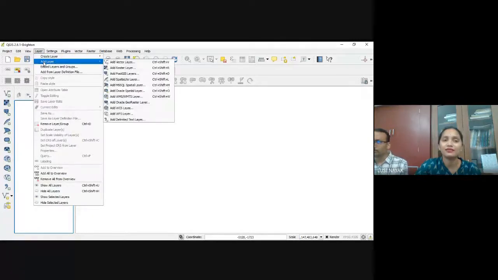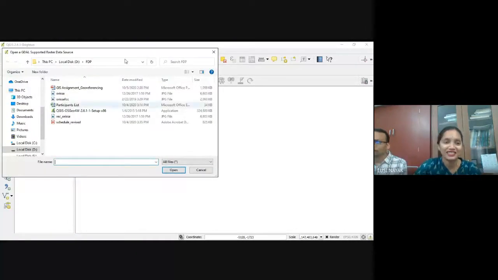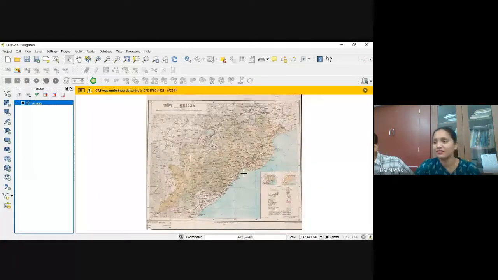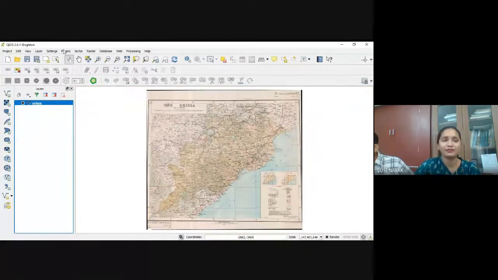Layer, add layer, add raster layer, then add your map, open it. Is it okay? I think everybody has got this.